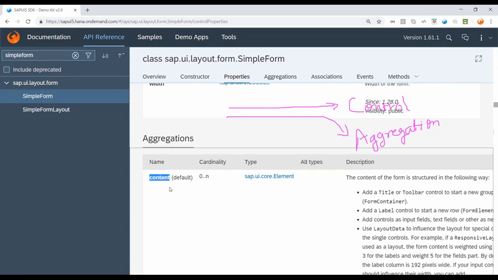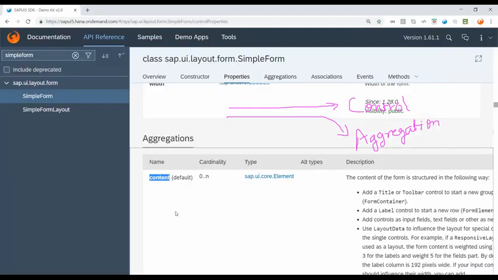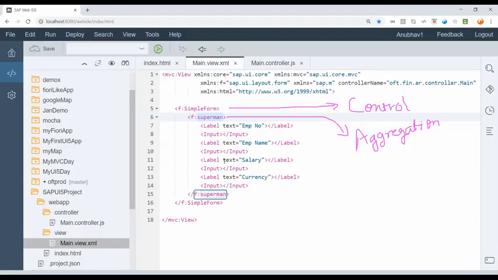Just go to the main view once again. Here is content. I can't put Superman here, it won't work because Superman is not an aggregation for simple form. Thanks for asking this doubt because it helped many of us. Is this clear now?